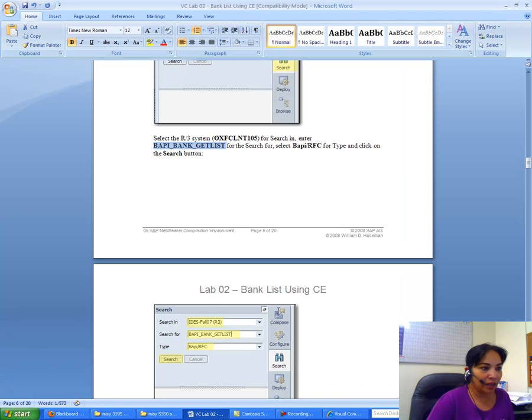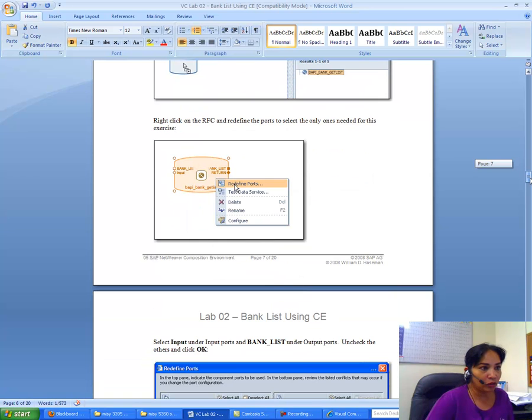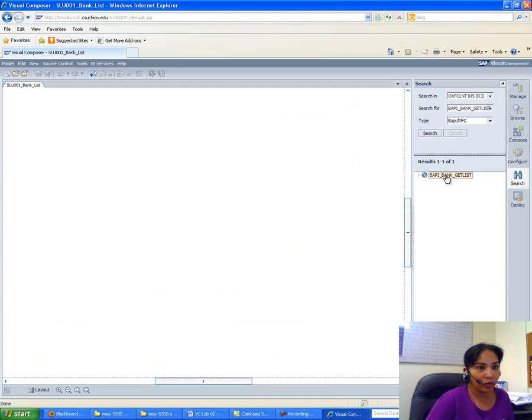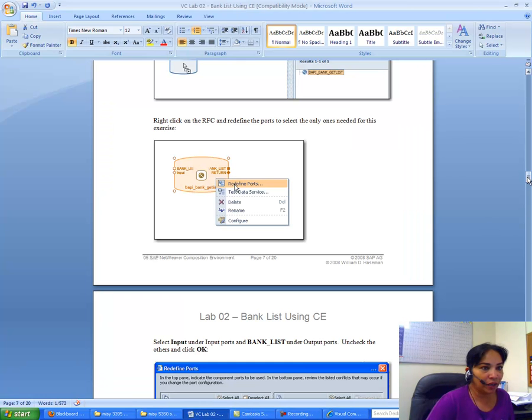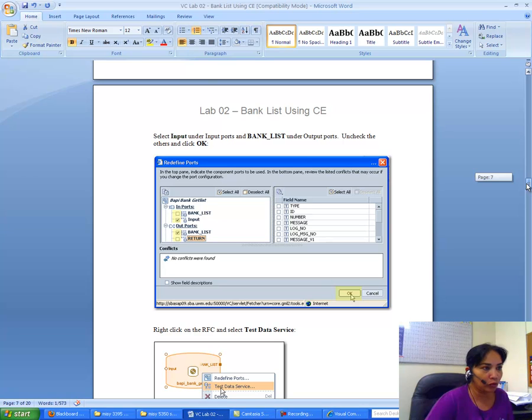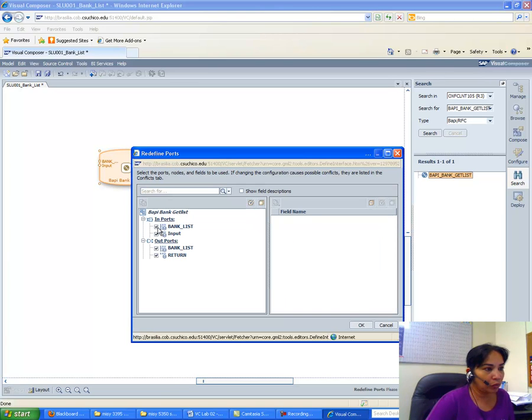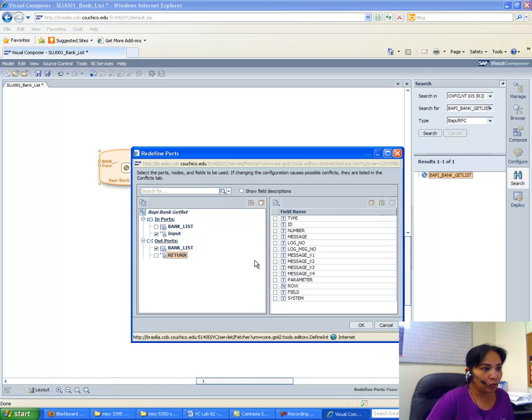Now once I have that, I will drag and drop the RFC on the workspace. Now I will redefine ports, and I will select input under input ports and bank list under output ports and uncheck the others. So also okay.